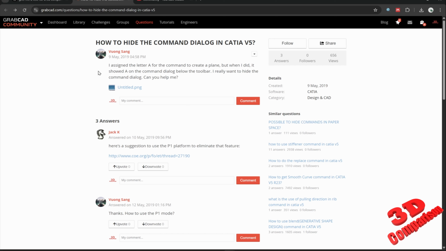So how to hide the command dialog? It's actually that command line. The user says: I assigned the letter A for the command to create a plane, but when I did, it showed A in the command dialog on the bottom. So let's see over here.